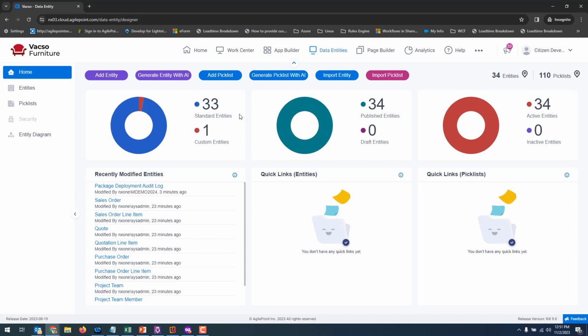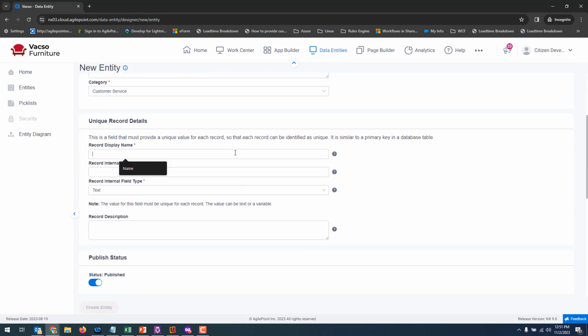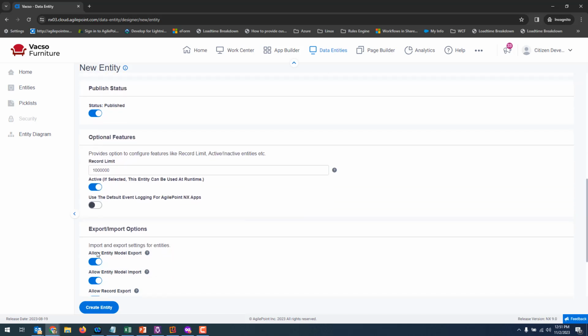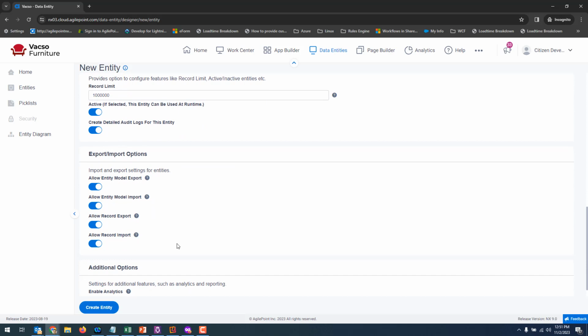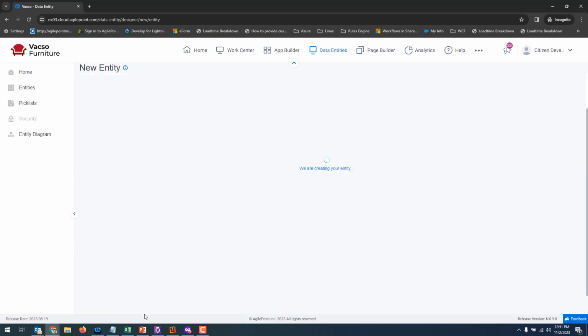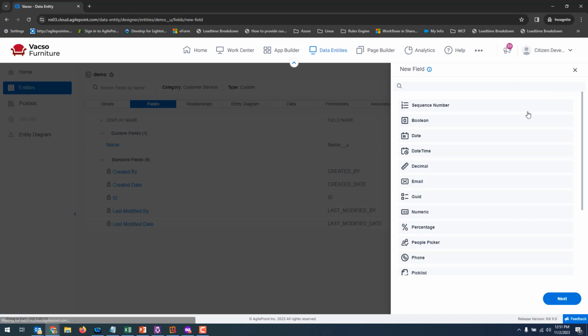It comes with some standard entities which are pre-built. You can always add a new entity. Let's call it demo. Add it to a category. The primary key field, let's call it name. I'll enable audit logging for this entity. I will enable export, import of data as well as metadata. And let's go ahead and click create entity. It created some standard columns over here and also the primary key column. I can always add more of them.